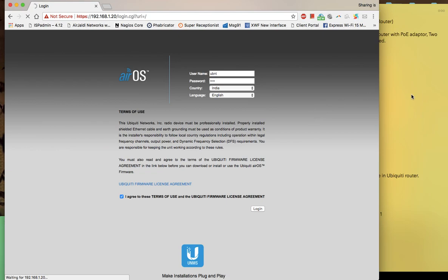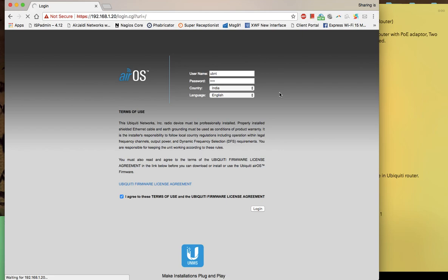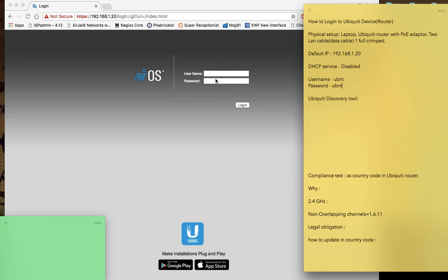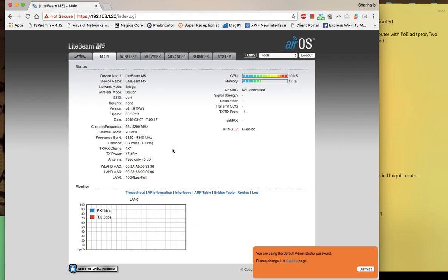This is how you log in into the Ubiquiti router. Okay, UBNT and UBNT. Here we go. This is the home page, and this video is mainly a guide on how to log in into the Ubiquiti router.